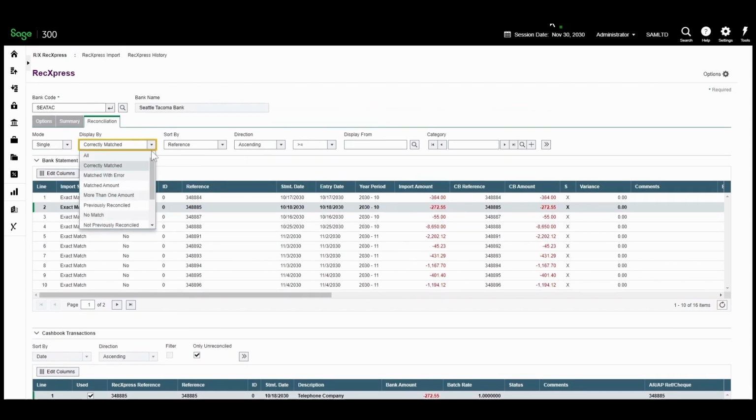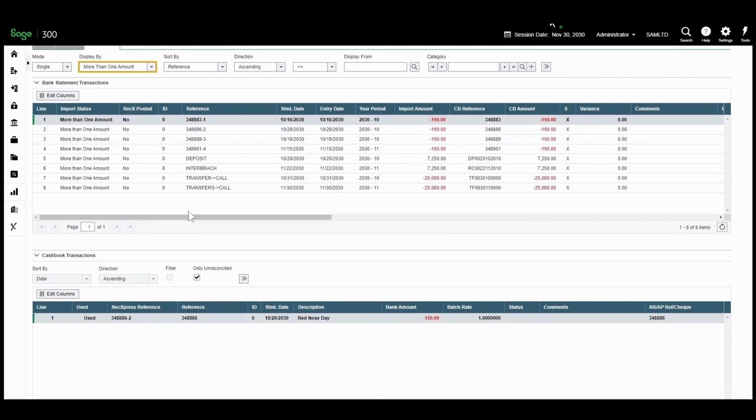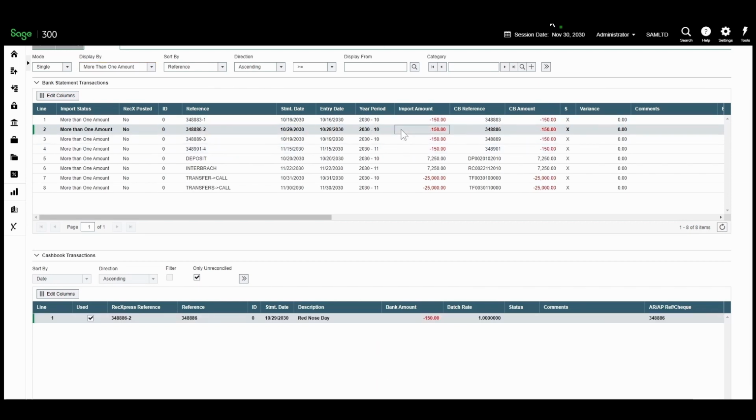Next, let us display by more than one amount. These are all entries that have been matched to the exact amount in your Cashbook. When there are multiple amounts, RecXpress will find the amount with the closest statement date to the bank statement entry date. Here, we have four amounts totaling 150. You will see when we select the amount with the entry date 29 October 2030, it is matched perfectly to the Cashbook entry with also the statement date 29 October 2030.